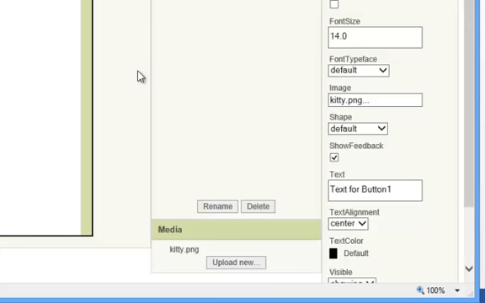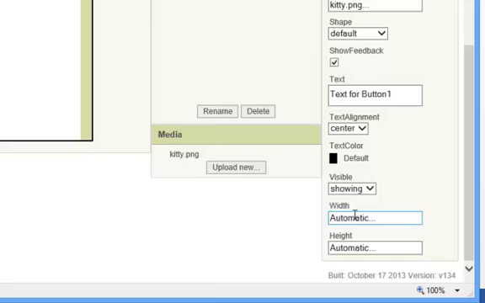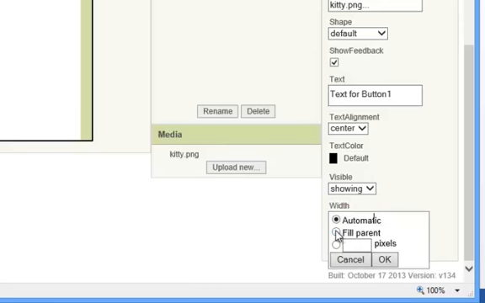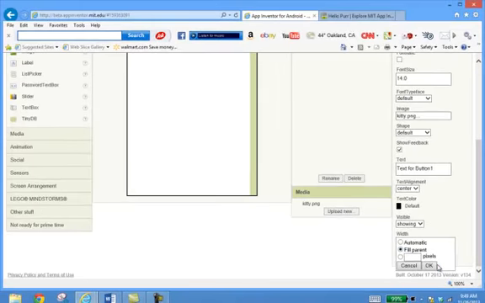You're going, oh my gosh, look at that little smudge behind text for button 1. Your directions will tell you to go over here in the properties and choose the width and the height. I hope you can see this on the screen. Right now it says automatic, and they're telling you to use the choice fill parent, which supposedly fills the screen, and click OK.